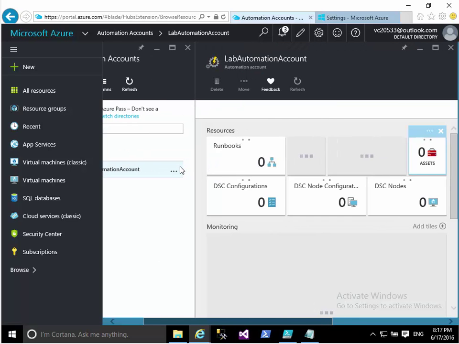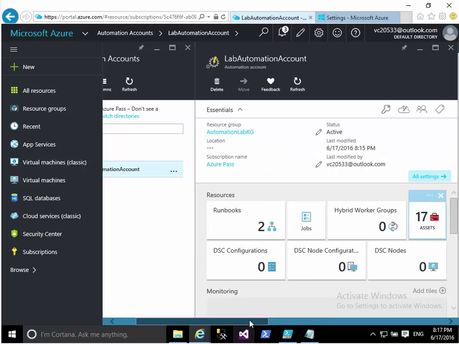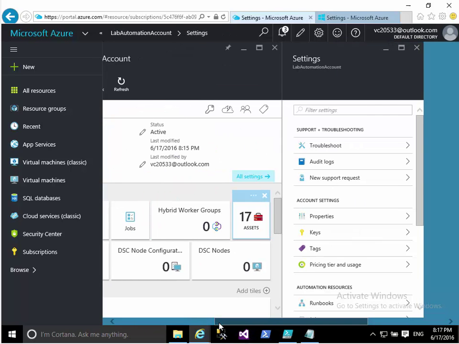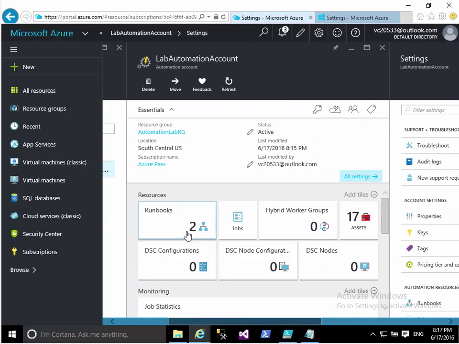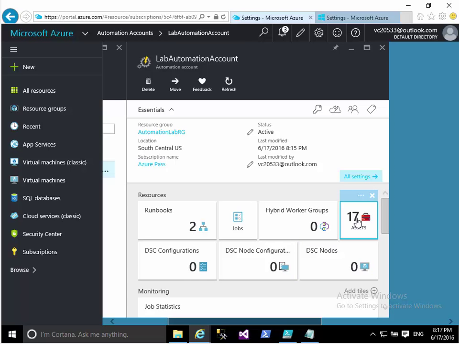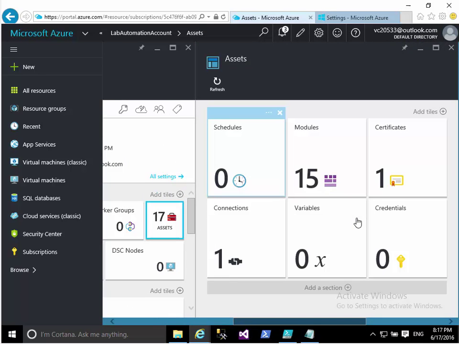Now when the dashboard comes up for the automation account, you'll find there's a list of tiles representing different things that are stored in the automation account. For example, the assets that we use to construct runbooks, desired state configurations if we have any. So let's go to assets. After all, we want to create an automation user credential asset.